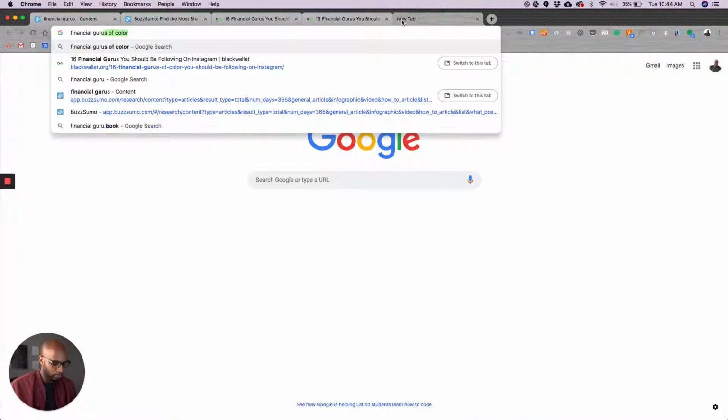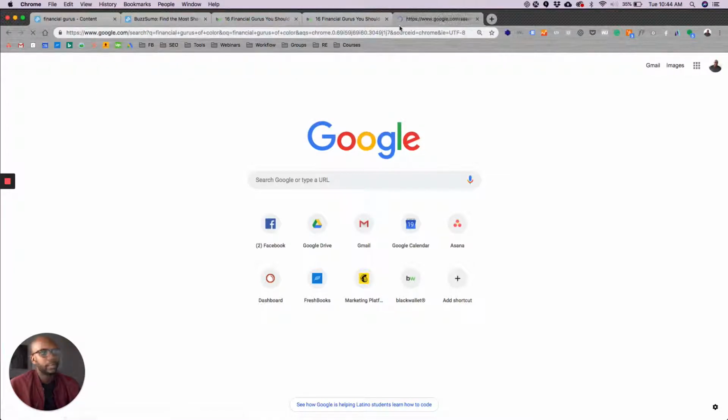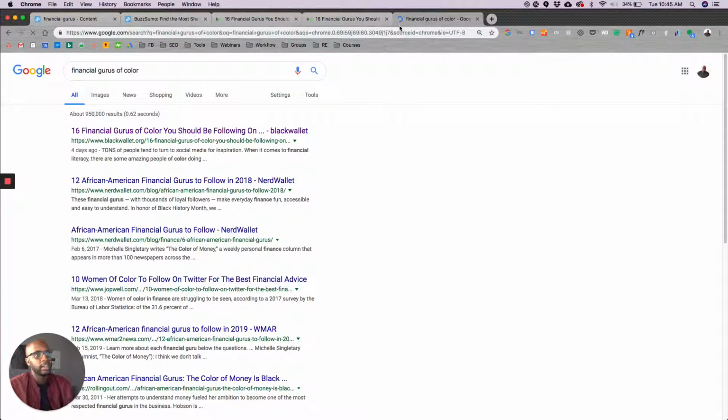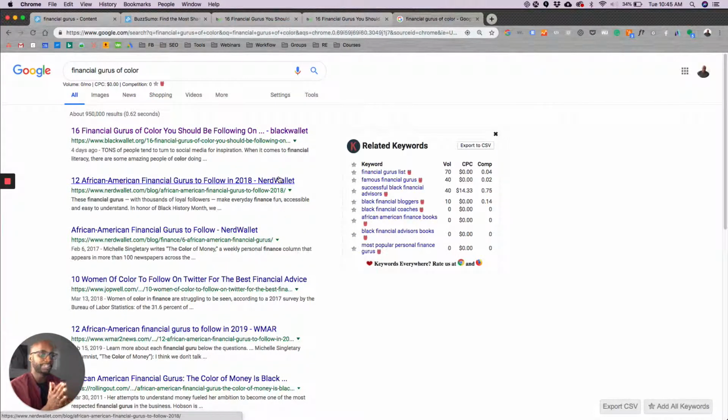So if I do financial gurus of color, there was an article that NerdWallet had that had some really great shared components. So what we did was we took a lot of that information and leveraged it in our blog. Now, you don't necessarily copy that. You just look at the formatting, you look at the page, you look at the layout and what they're doing, and then you create content that piggybacks on that and makes it even better.